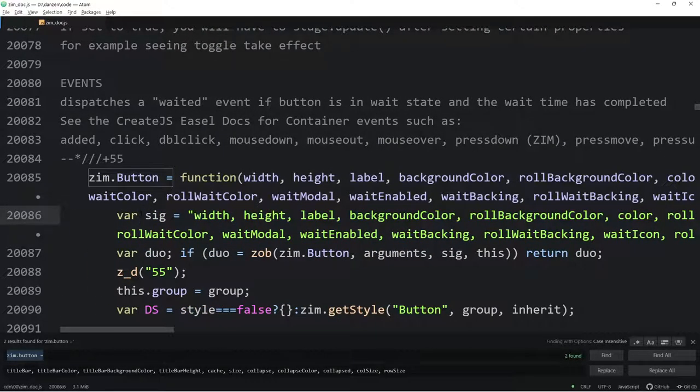Then we have what's called a signature, which is, we ran into a slight issue in the way that we handle ZIM Duo. So this is the ZIM Duo code right here, which allows us to pass in either code as parameters, normal parameters, in which case those normal parameters get picked up here and ZIM Duo basically is ignored. It flows on through.